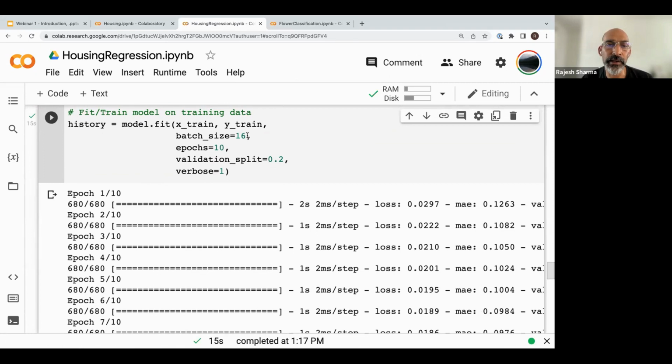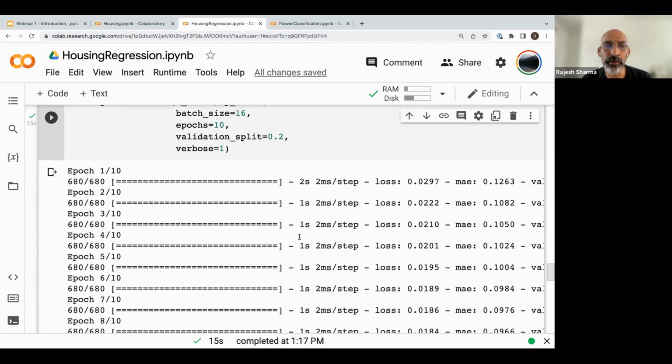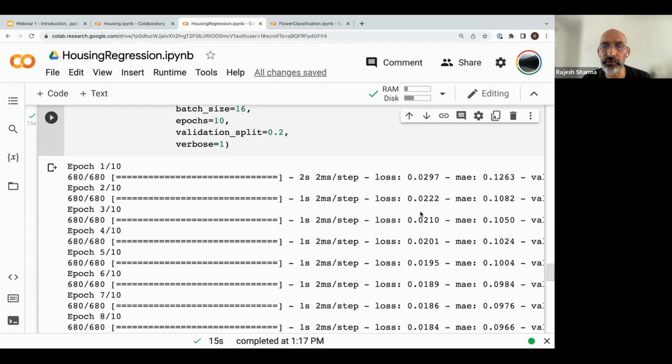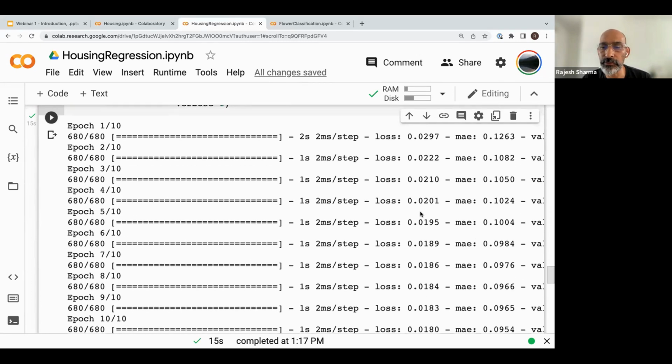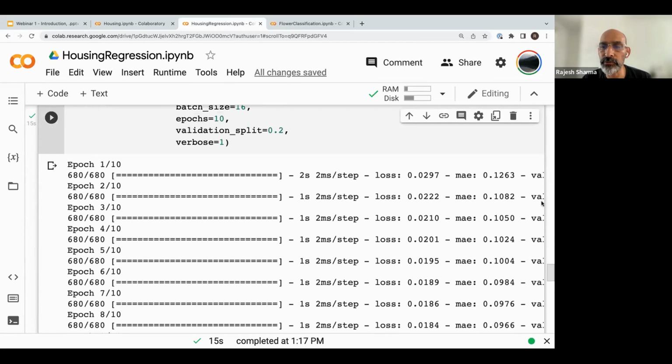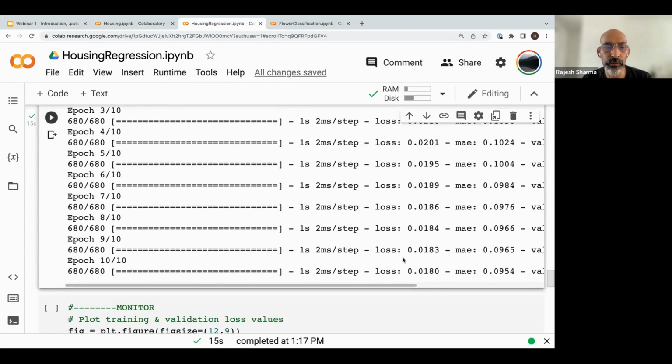After every 16 data points, which is our batch size, we update the weights. And these are multiple for loops in this method that happen behind the scenes for you. At each step, it tells you what is happening and how the loss is progressing, both the actual loss and the validation loss. So at some point, it will stop after running through all 10 epochs.